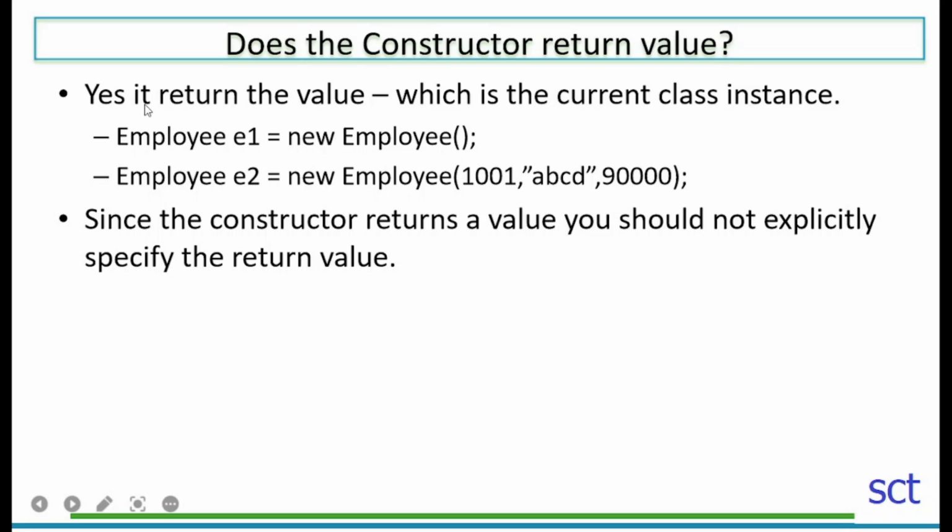So if you look at any of the constructors, it returns a value, which is going to be a pointer, or the address of the object which is instantiated outside the class.